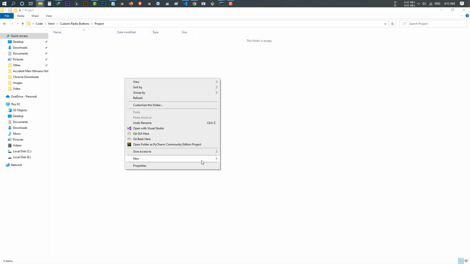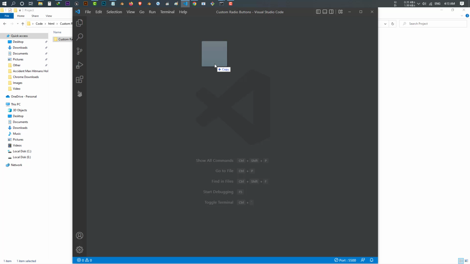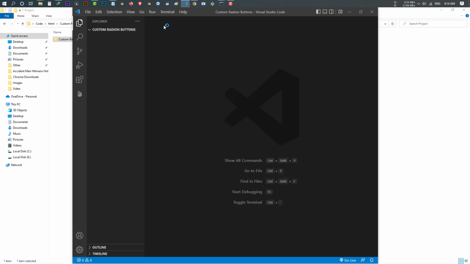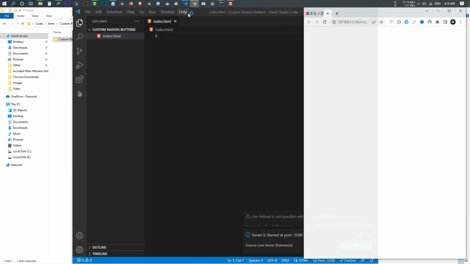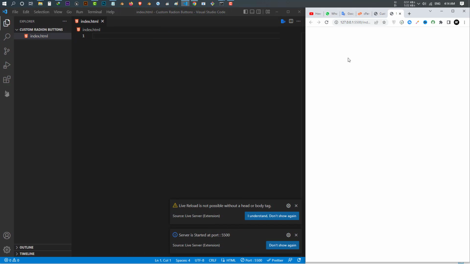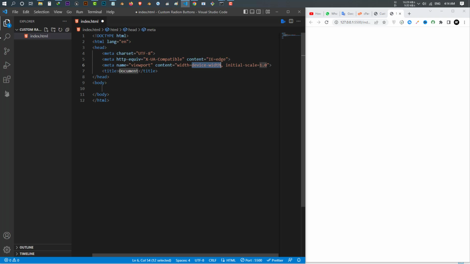The first thing we're going to need is to make a folder. I call it custom radio buttons. Open my Visual Code and drag and drop this folder inside my Visual Code. And inside this folder I make a file called index.html. I run it with the live server and I also divide my screen into half to see everything in real time. Okay, inside this index.html the first thing I'm gonna do is to make the basic HTML5 structure.